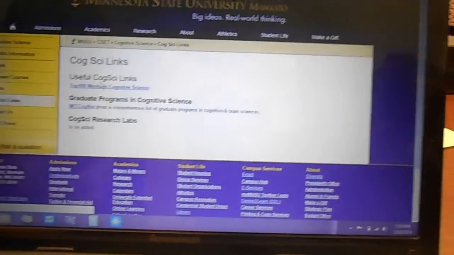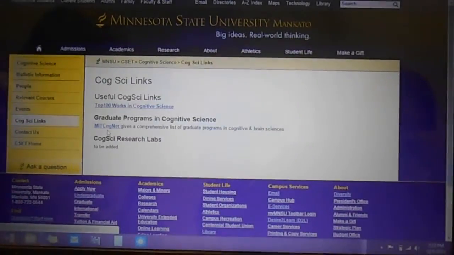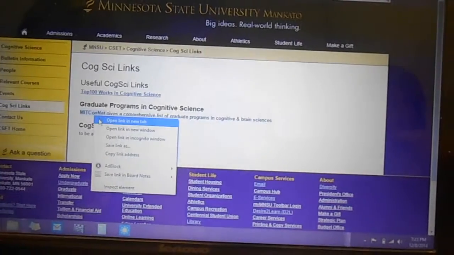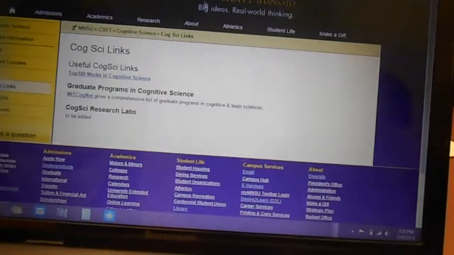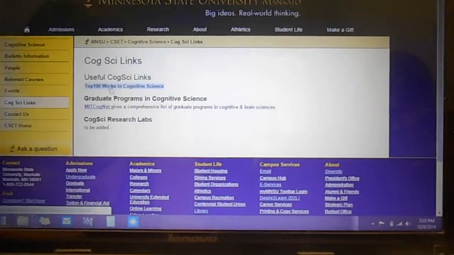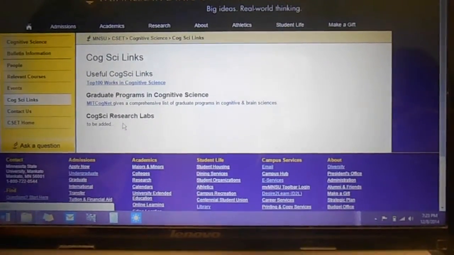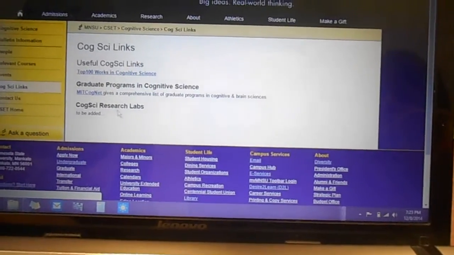The CogSci links, as you can see, this link doesn't even work. Nothing. This link does work. So we kept this link, but we added a lot more links that were much more useful besides the link that didn't work. And then we also added a tab for CogSci Research Labs because, as you can see, nothing is included here.